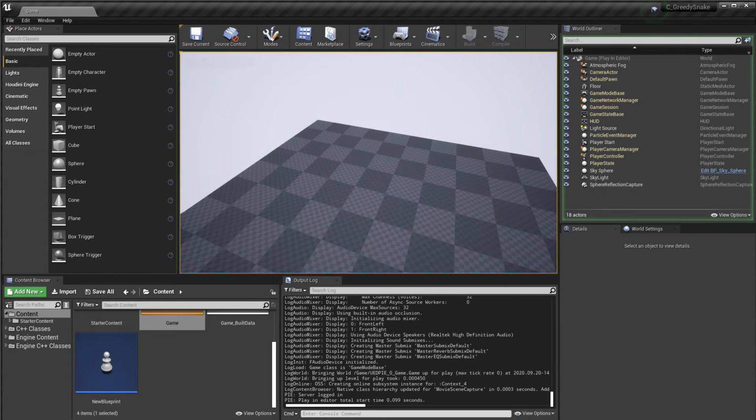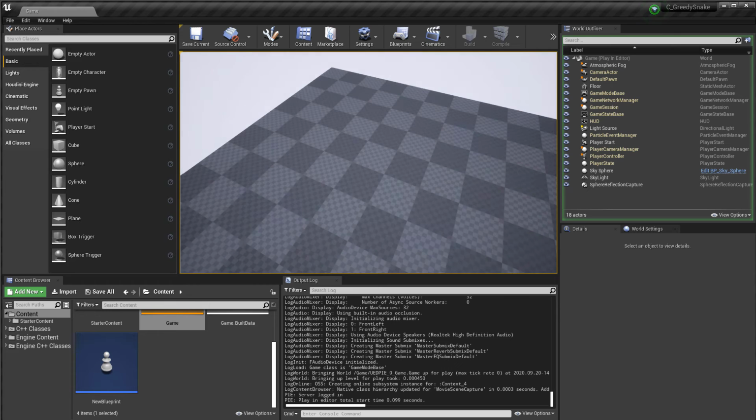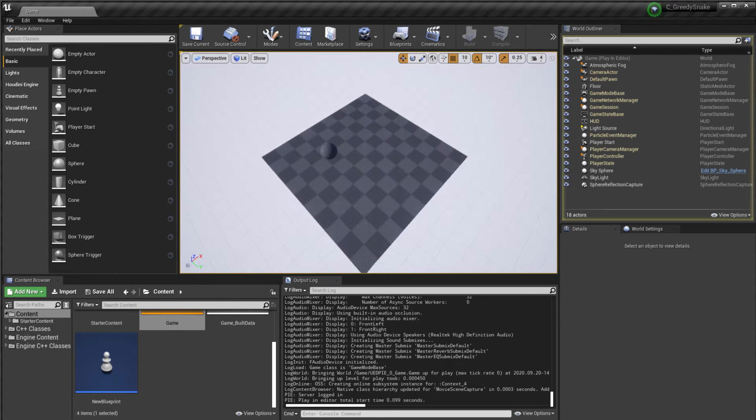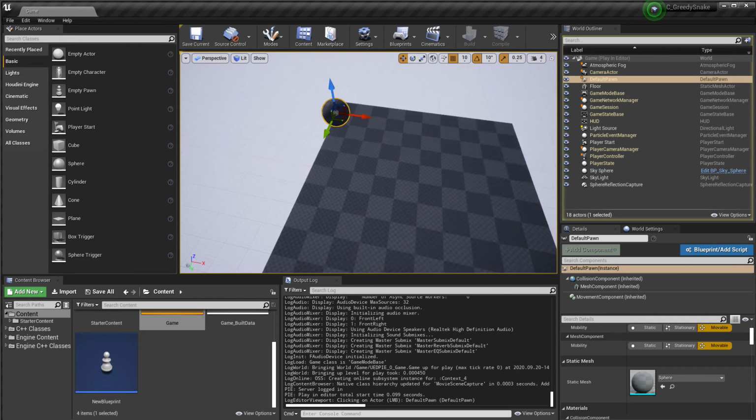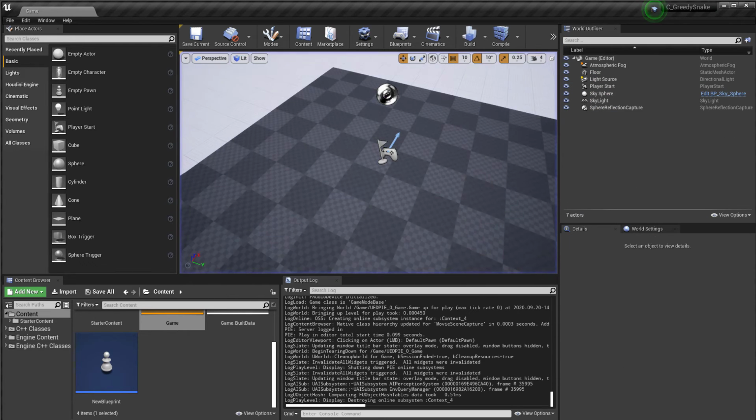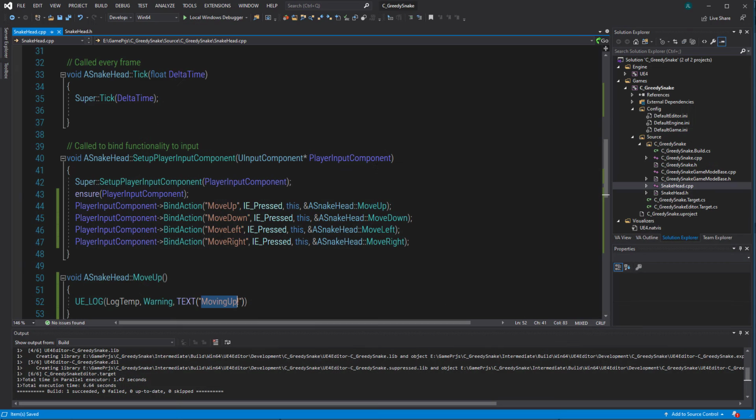If you press F8 to jump out of the play mode, you can see we're actually controlling this sphere, which is called the default pawn. We want to control our snake head. The way we change that is to go to the game mode. Game mode is the class that's defining the basic gameplay modes. What is the player playing, who wins, who loses, which map do we jump into next session, kind of thing. That's what's governed by the game mode.